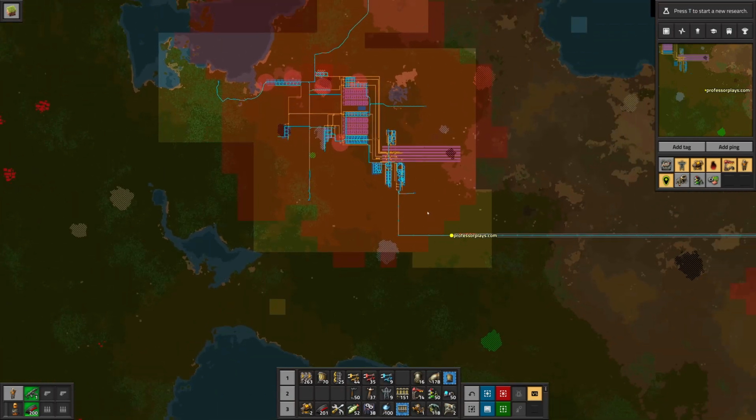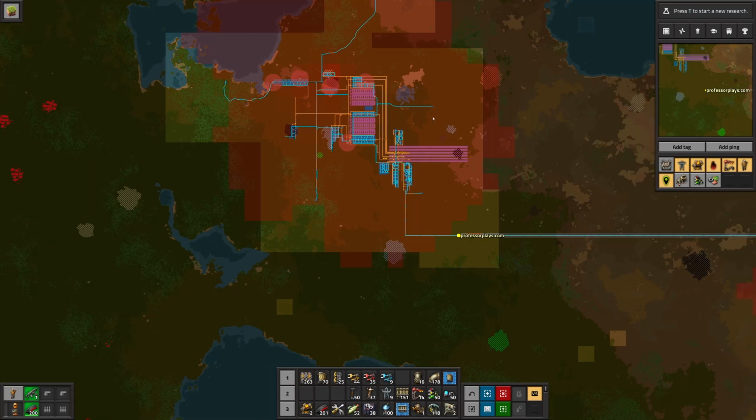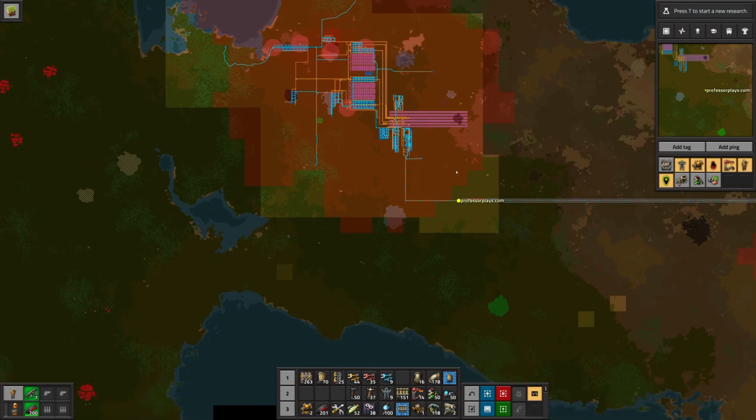Oil processing will need water at some point, but we can pipe that in. There's water over here, and there's water up there. I don't see anything wrong with putting oil processing right in here. There's lots of room, so this will be fine.